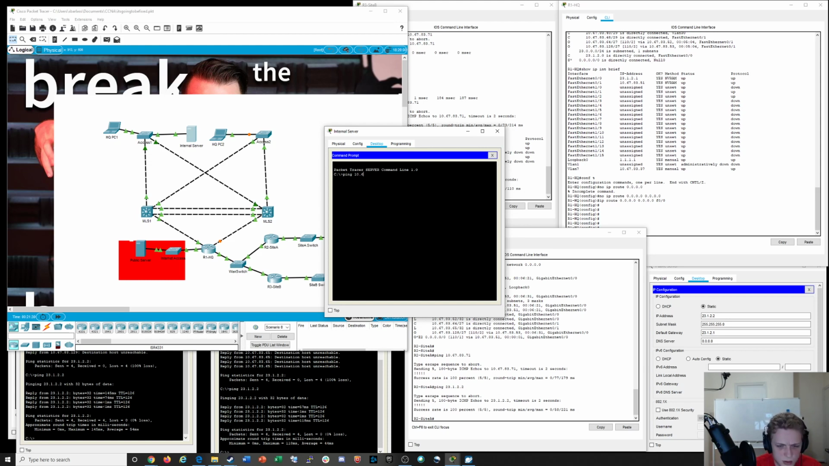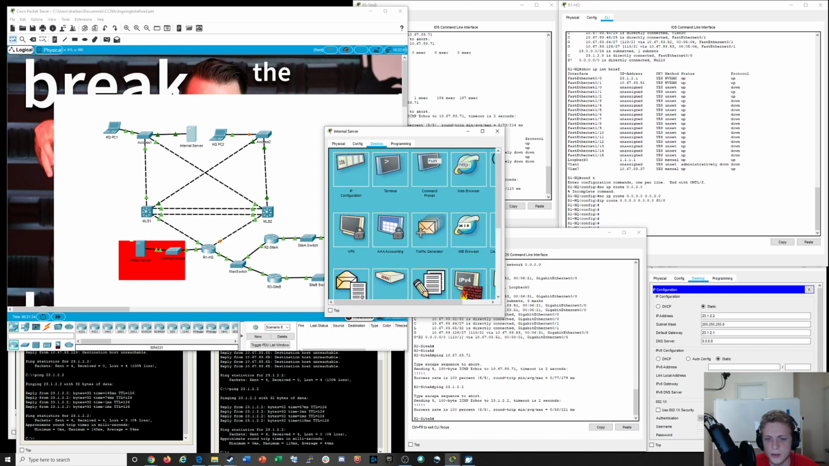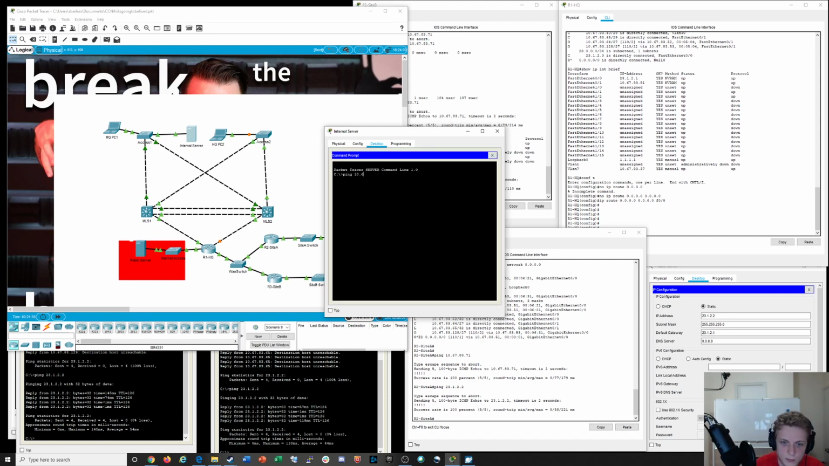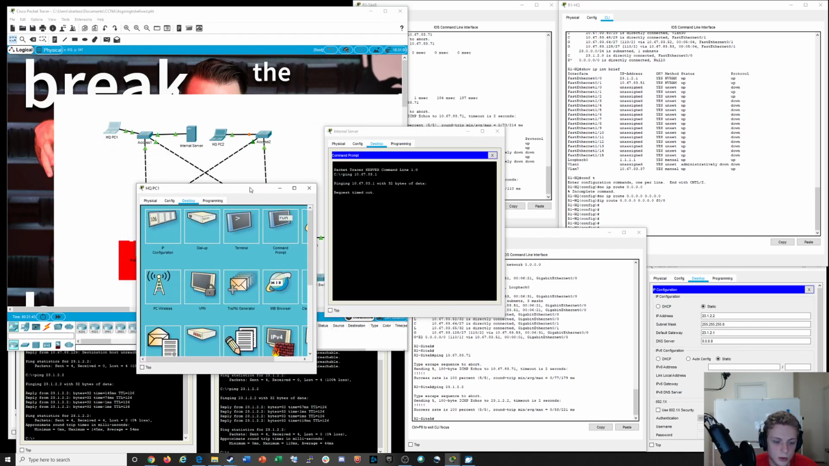10.63.1. I don't remember. What happens when you get old? 10.67.83.1. Looks like that's not reachable. That's an awesome start. So our default gateway here is unreachable.